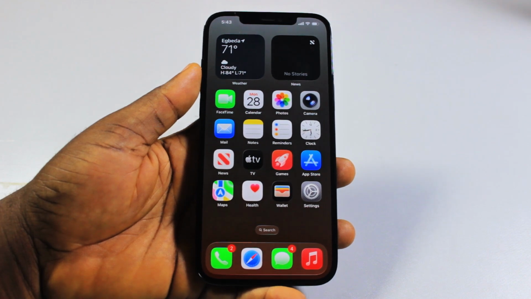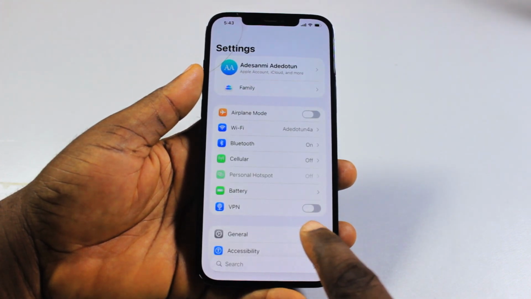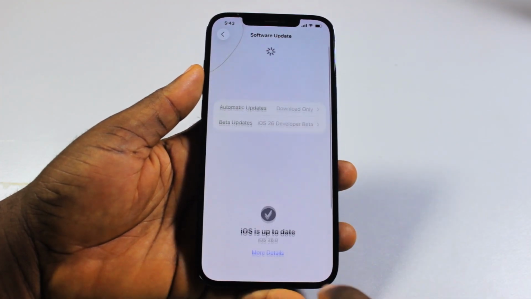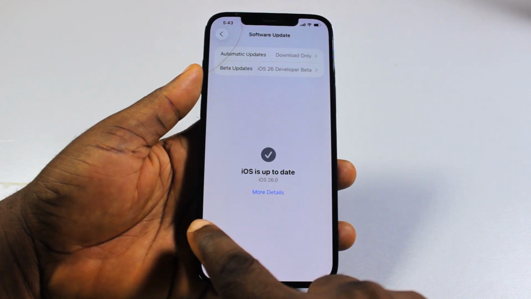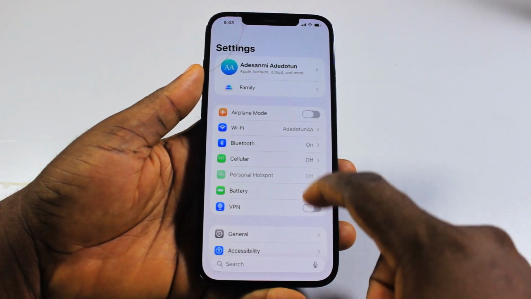Now, the first thing to do is go ahead and open the Settings app. Click on General. Click on Software Update. And then search for available software updates and make sure you download and install the latest iOS 26. After that, go back to your main Settings page.